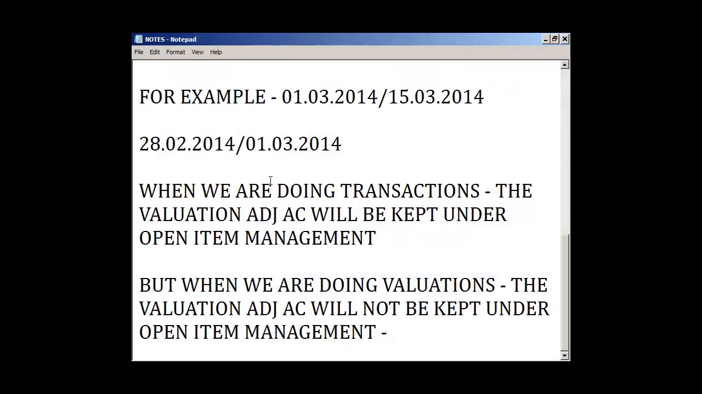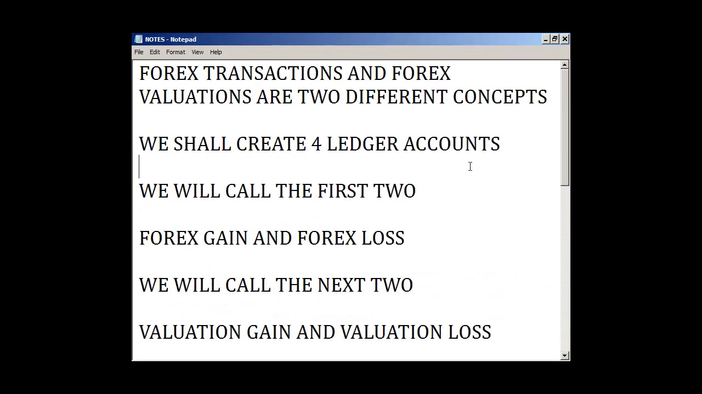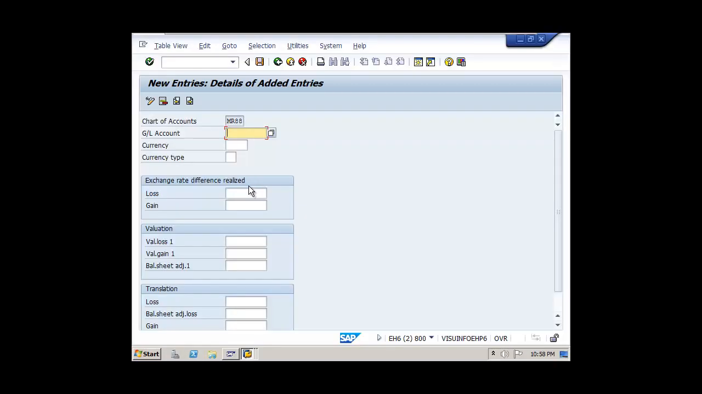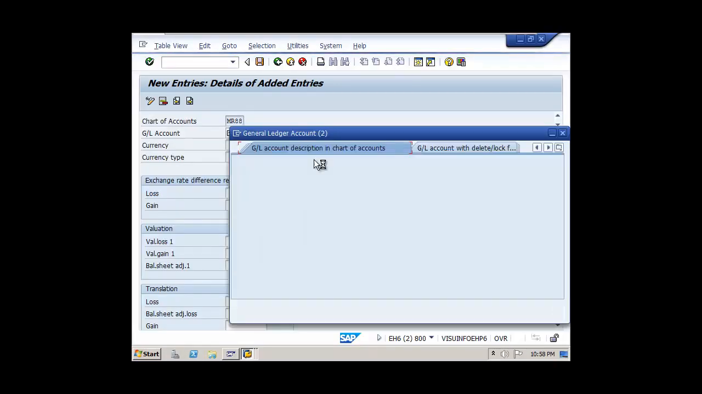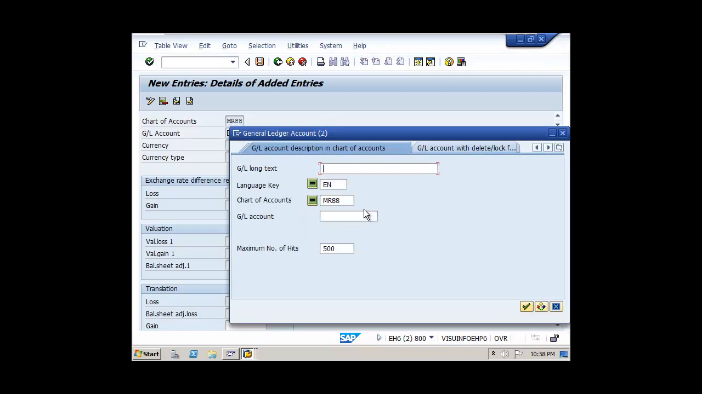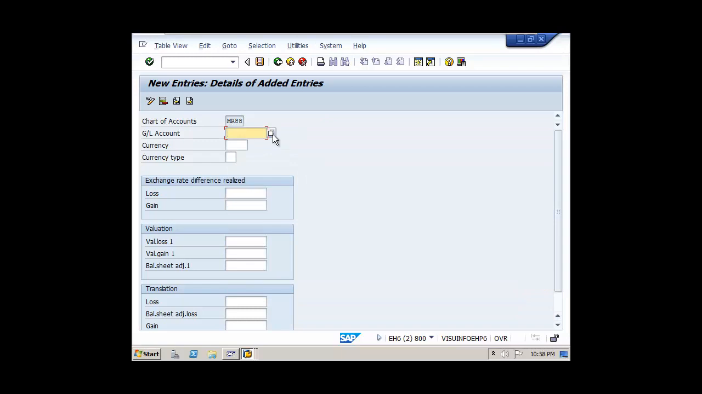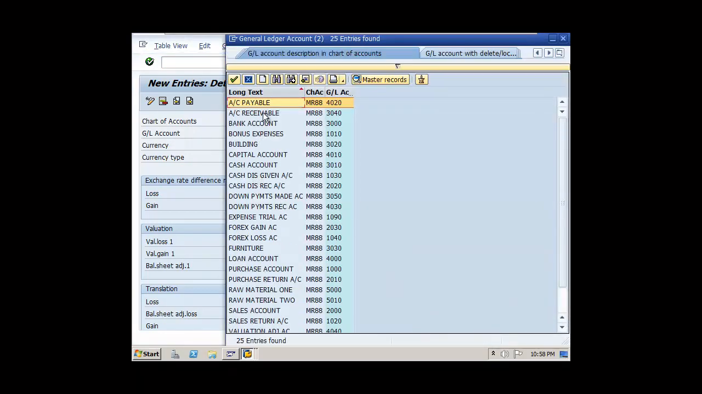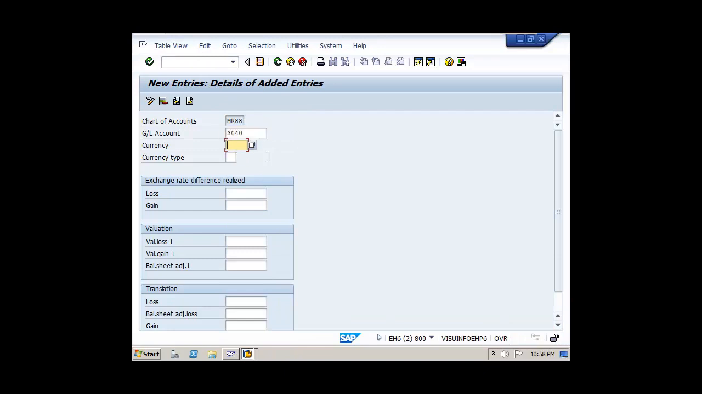So if we go back to our script, then we have already created these 4 accounts plus 1, which is the valuation adjustment account. So we now go back into the system and do our account determination for the accounts we just created, and we choose now first to begin with the GL account, accounts receivable. So see what I do. I click on the bubble here for GL account and I choose the green tick and I choose accounts receivable 3040. Currency type is the Japanese yen, and currency is the Japanese yen and type is the company code currency.